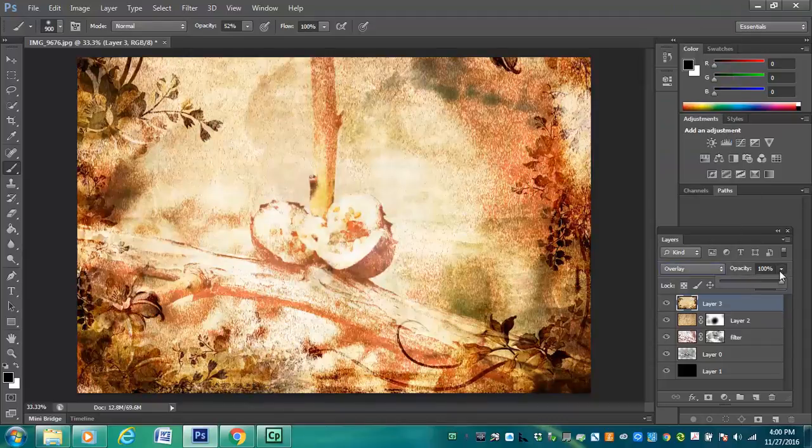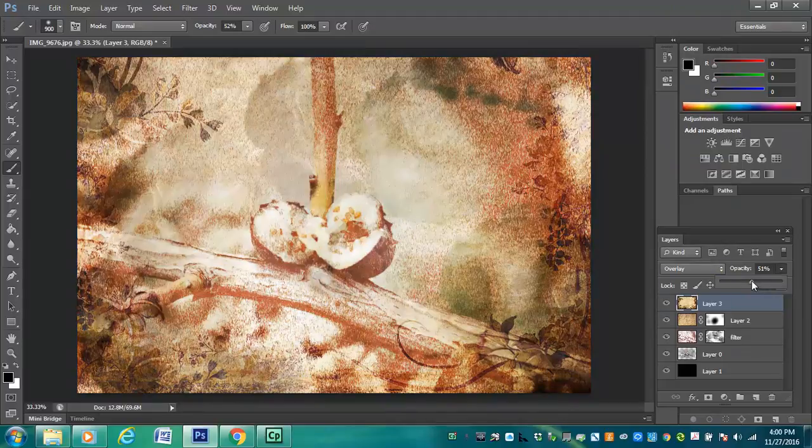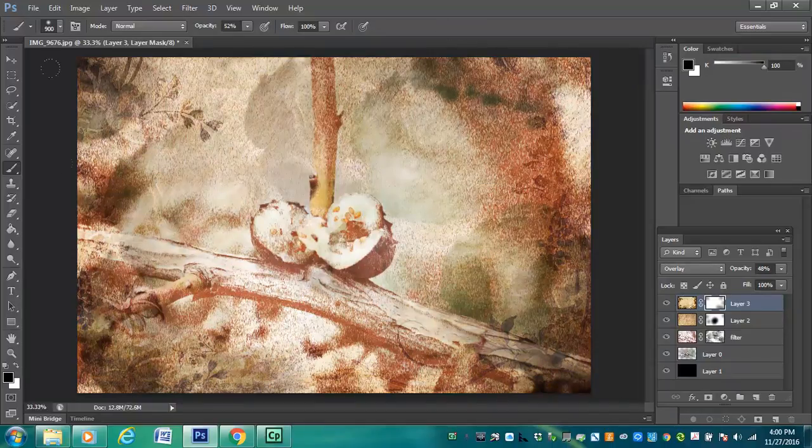And again, you can do combination blends and add in your mask. Get your brush. Okay, again, I just want to expose that berry a little bit more. Yeah, so that's bringing in some textures.